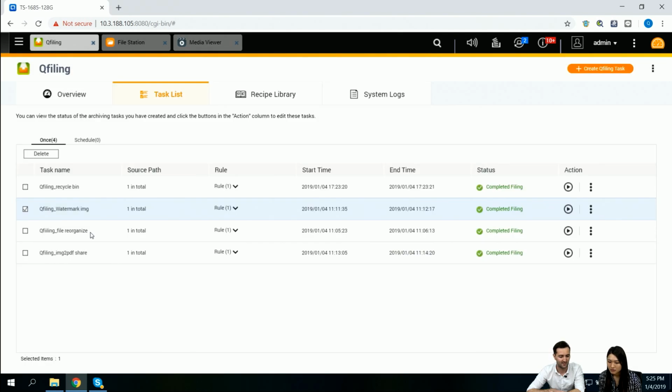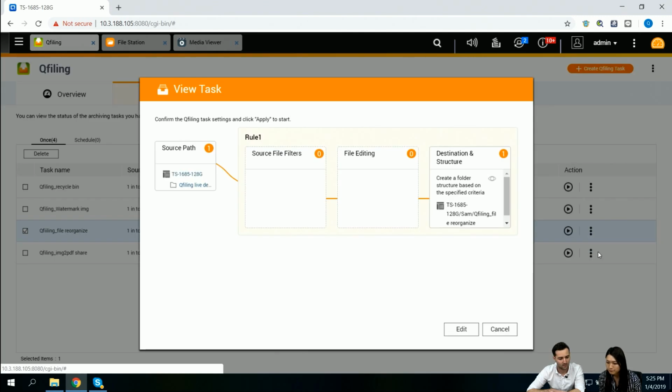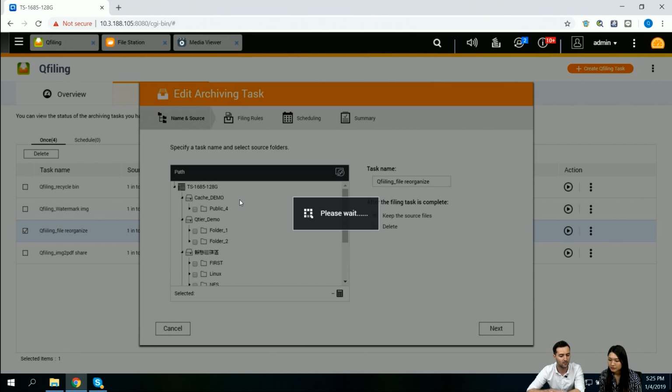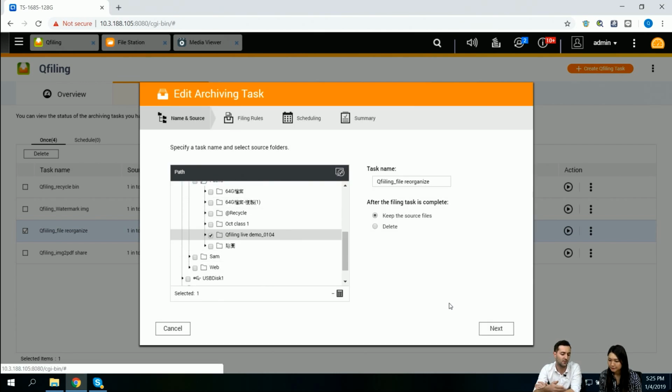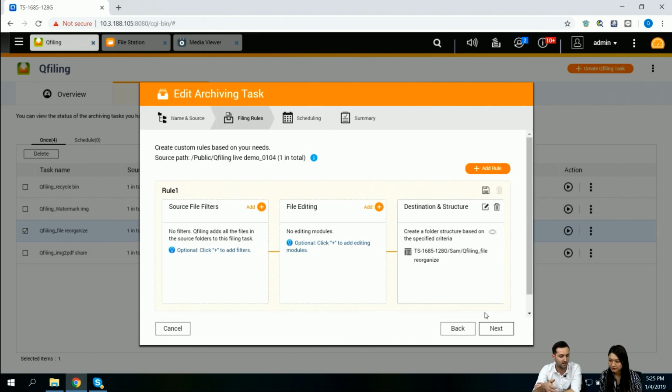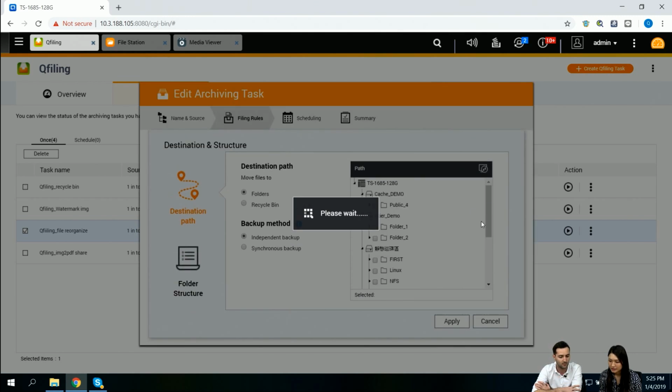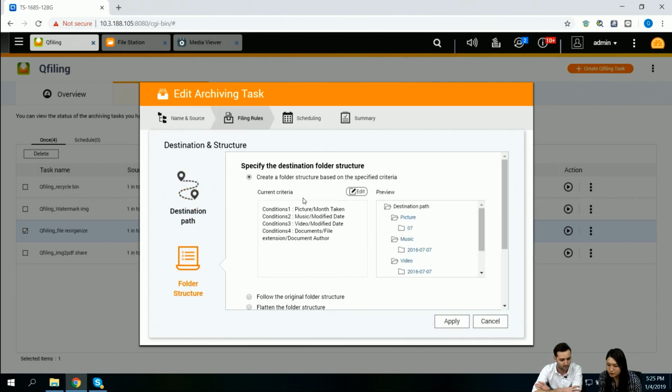Okay, so the next one, reorganize. The procedure is kind of similar. You have to select the path, and then set the filters and the editing modules, and then choose the destination, the structure of the folder. The folder structure you can see here. We set up the picture and the months taken, so the result will be like this.